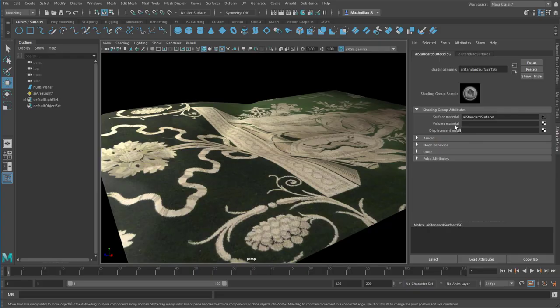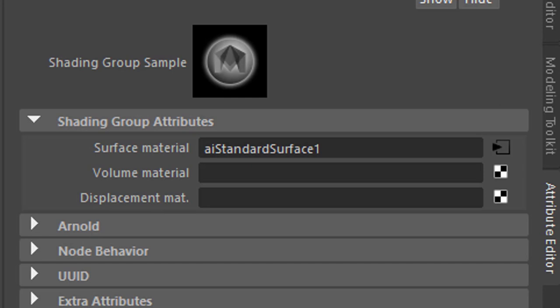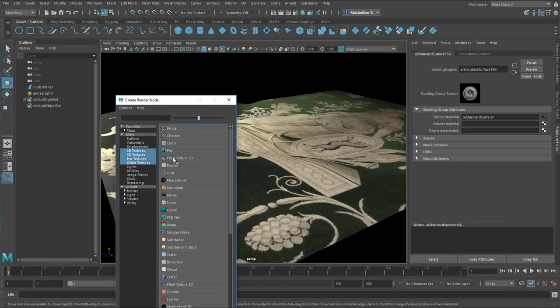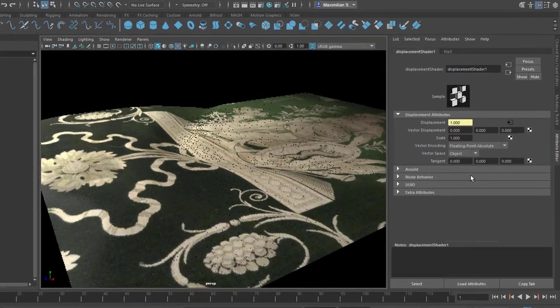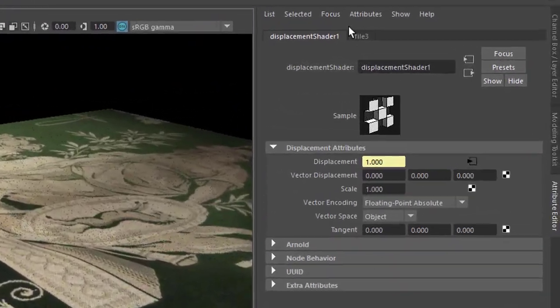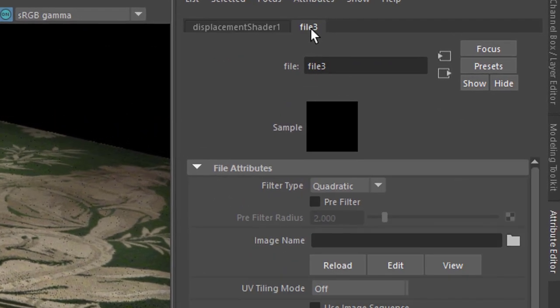We don't have a volume material. We don't have a volume anyway, but this would be good for fire or for clouds, for example. And this is for displacement. And displacement is what I just said, the real deformation of that object with an image file. So we click here. We choose a file. And here we find the file.